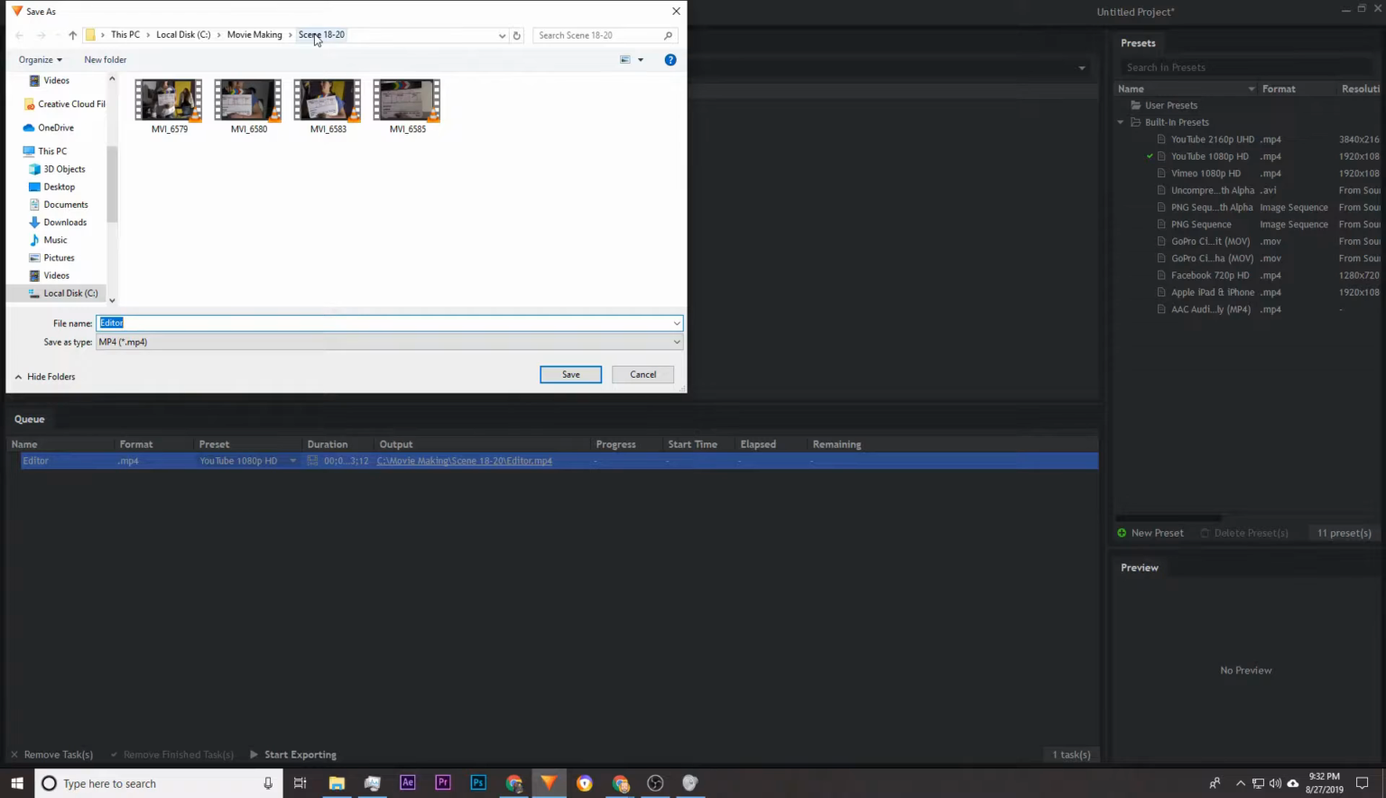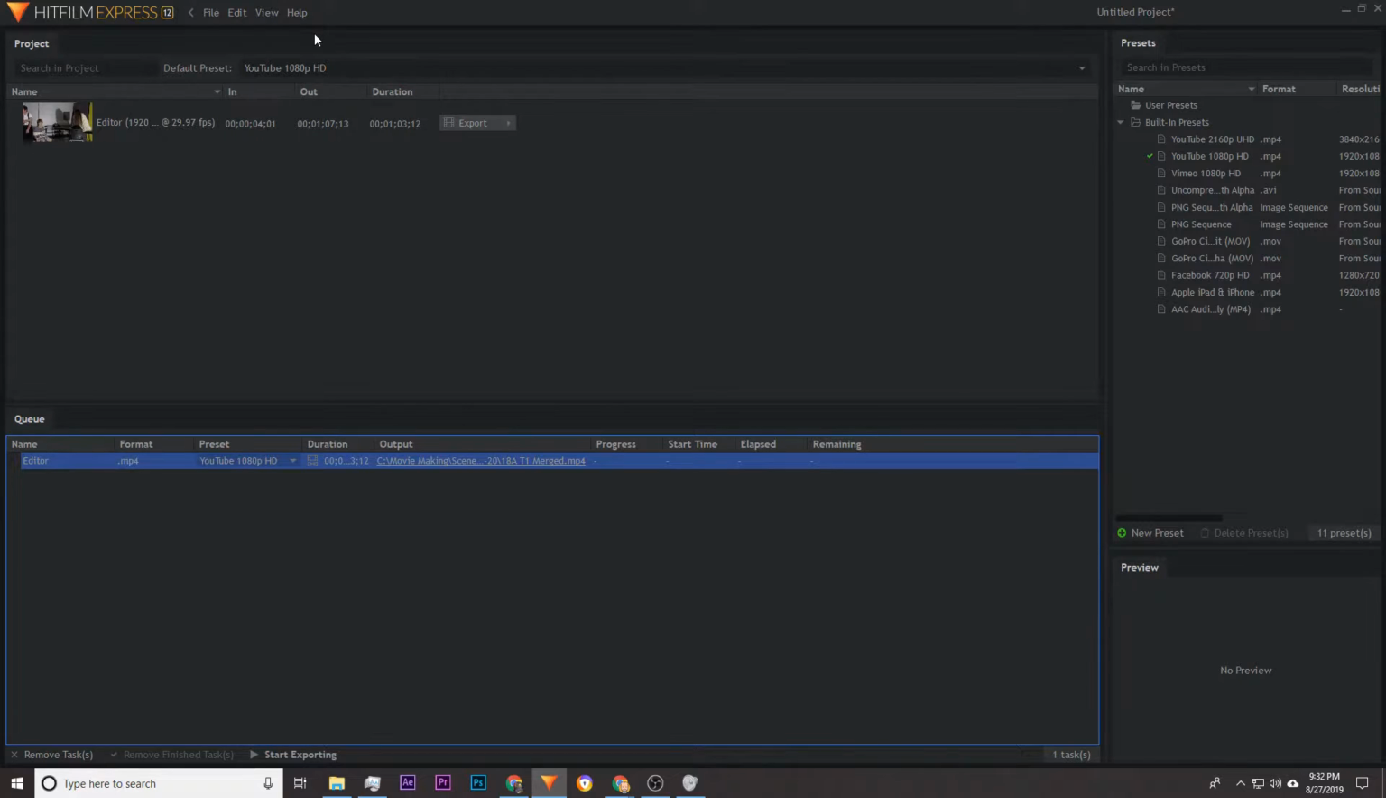I'll name this 18A Take 1 Merged. Merged meaning I put the video and the audio together. And save. You've not exported it yet. This is just on your list. It's not exported. Down here is start exporting. I'm not going to do that till I have the rest of them.